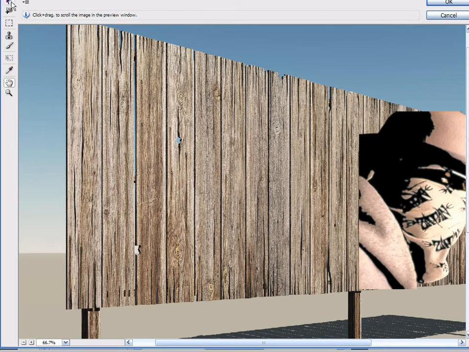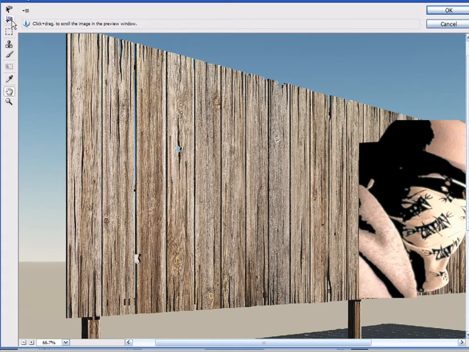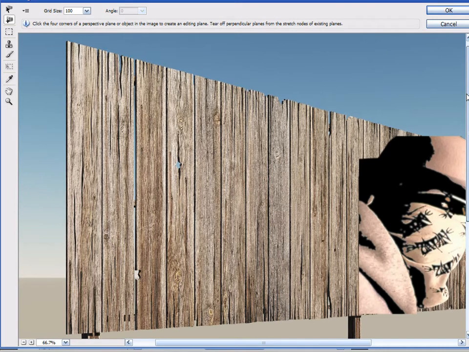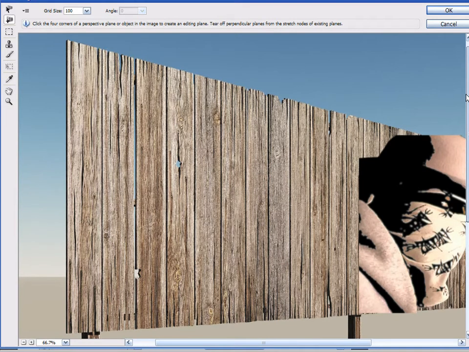So what I want to do is come up here to this second icon, which, if you hover over it, says Create Plane. Now this will enable me to create a virtual plane that Photoshop will use to apply our image to. I'm going to come up here to the top left, or I could start anywhere in my image, and click.